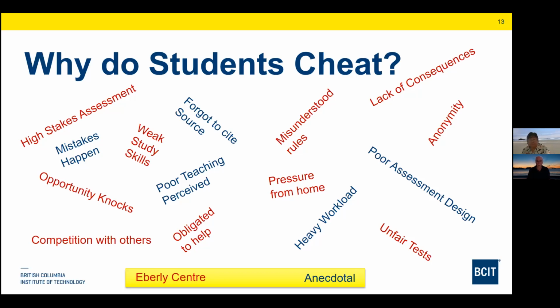Part of that is why we're here tonight. We want to make sure everybody understands the rules and what is and is not okay. Lack of consequences. Well, some people might think there are no consequences to cheating at BCIT. But I can assure you that at least within the School of Business and Media, there are consequences and they are serious. So we'll talk a little bit more about that later on.